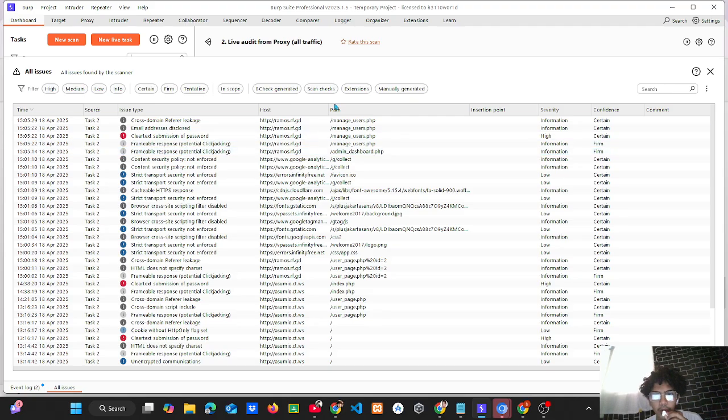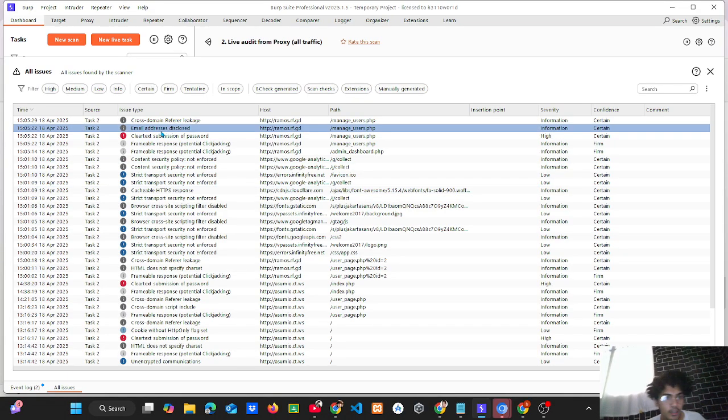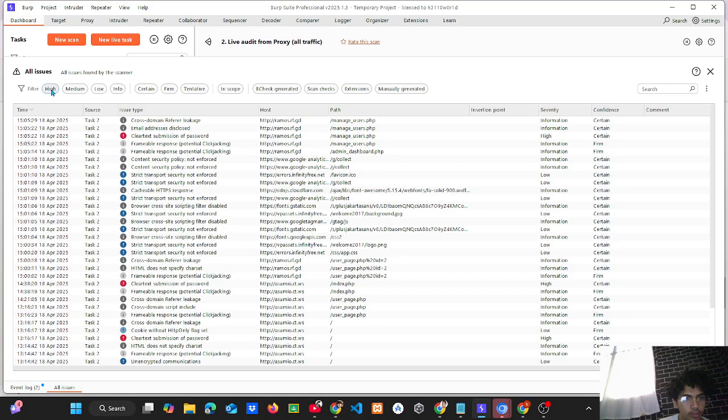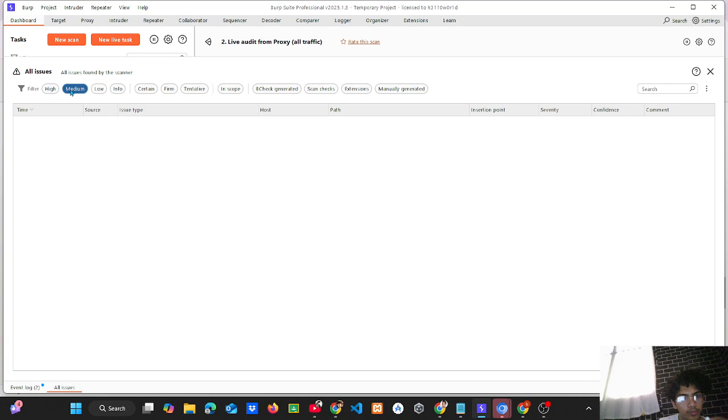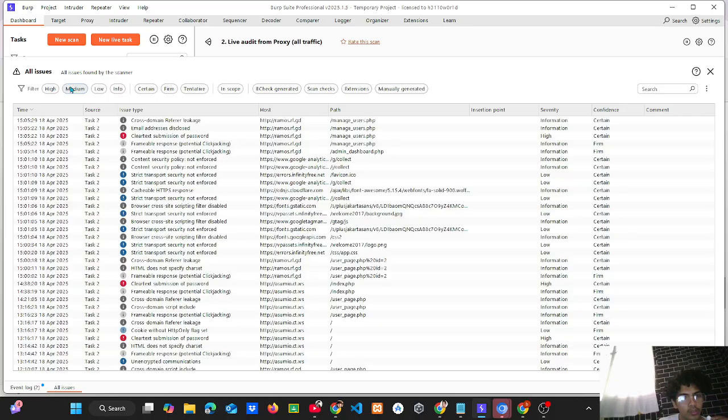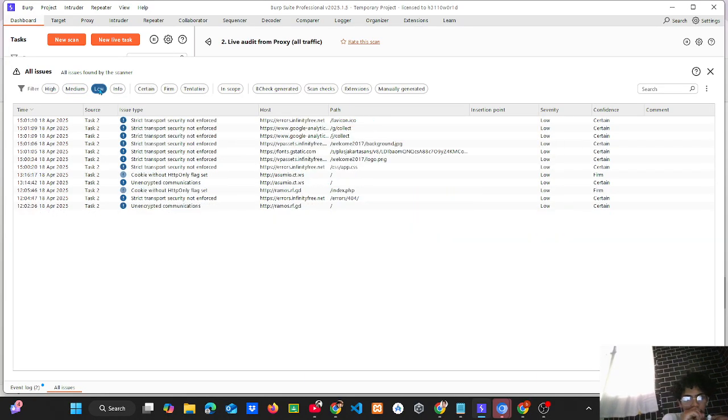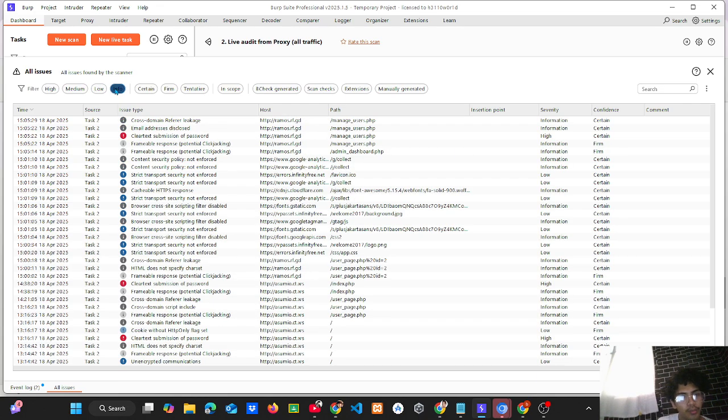So here are the vulnerabilities I scanned, all issues found by the scanner. As you can see, there are high severity issues, and also we have the medium, and the low, and also we have the info.